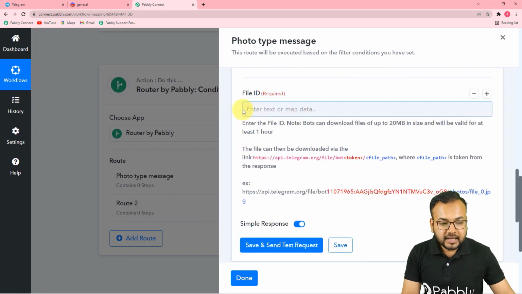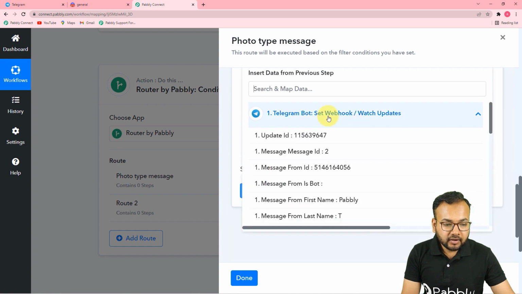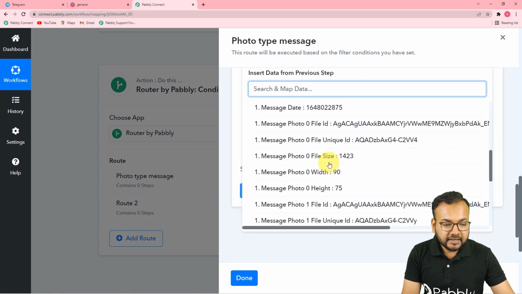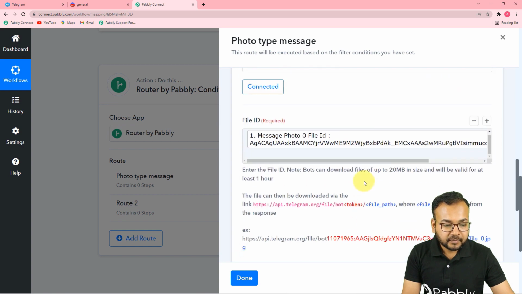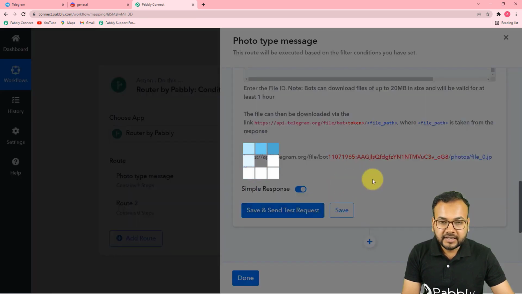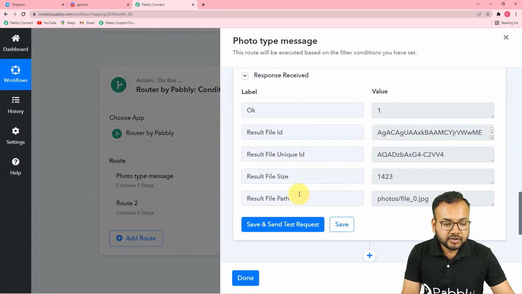Okay, now it is asking file ID. So here I am going to map that ID which I have received in the first step. So just click here and you will find this Telegram step here, and click on it to map the ID which you got here, this one, right? Map it. Okay, then click on save and send test request.